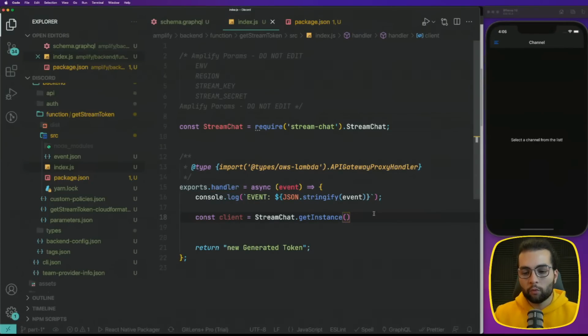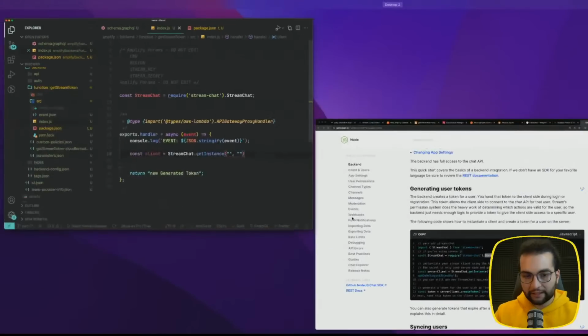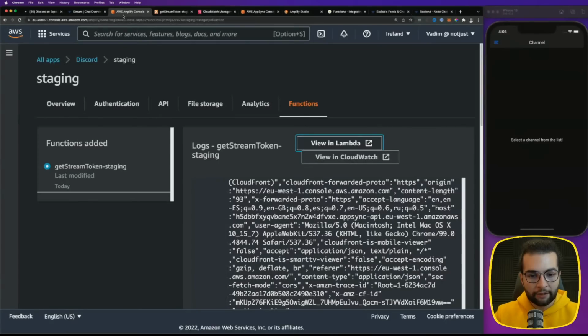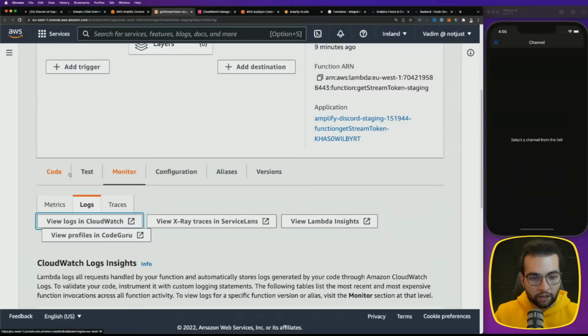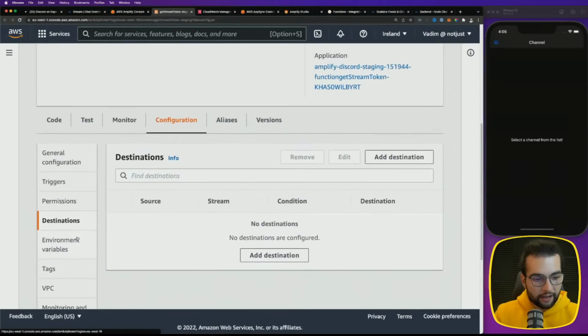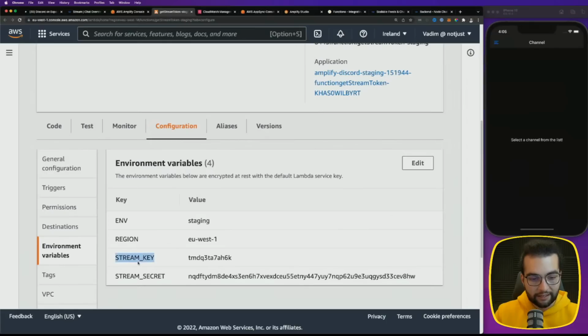Where are we taking them? Well, we could hard code them here, but we specifically said that we don't want to hard code, and if you remember, we sent them as environment variables to our Lambda function. And to double check that, you can go to the Lambda function, go to the configuration, and here environment variables, we see stream key and stream secret.